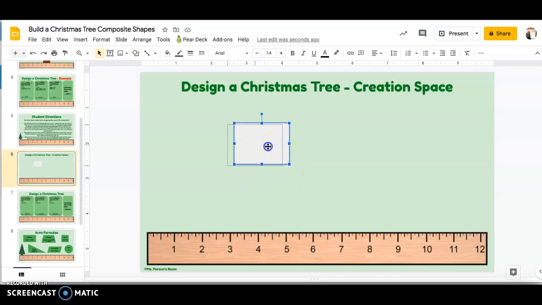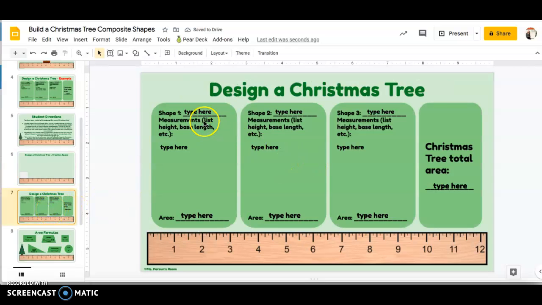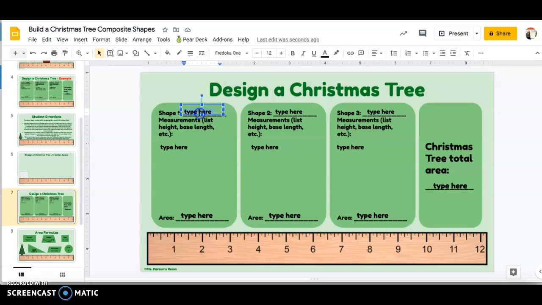So I have this handy dandy ruler along the bottom, and I'm going to drag the shape down to the ruler and I'm going to measure the length. I see that it's almost exactly 2 inches. So I go to my Design a Christmas Tree space here, and my first shape is a rectangle. So I will type rectangle into the space. And then down here, I will type in my measurements. So I found that the length of my rectangle was about 2 inches.